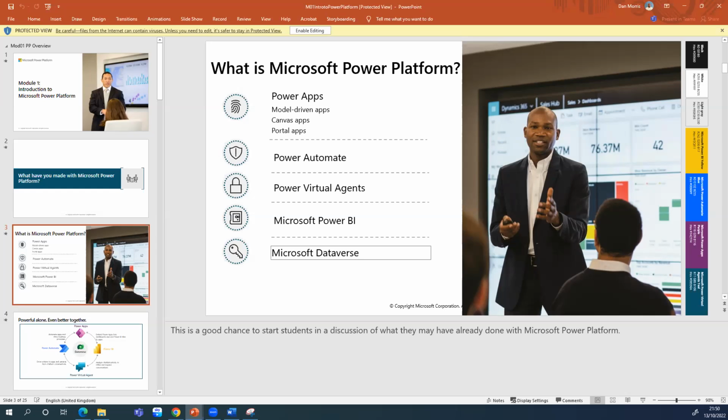you've got things like AI Builder. So this is artificial intelligence. I'm sure most of us have heard of artificial intelligence. Is there anyone who has worked on a project or worked on artificial intelligence?